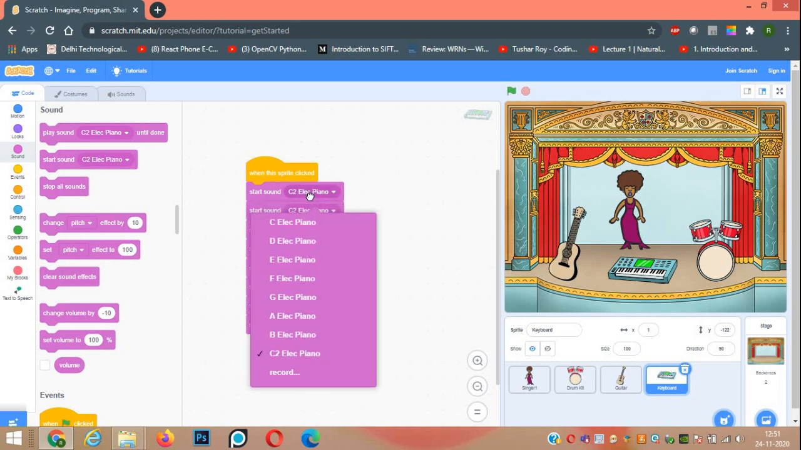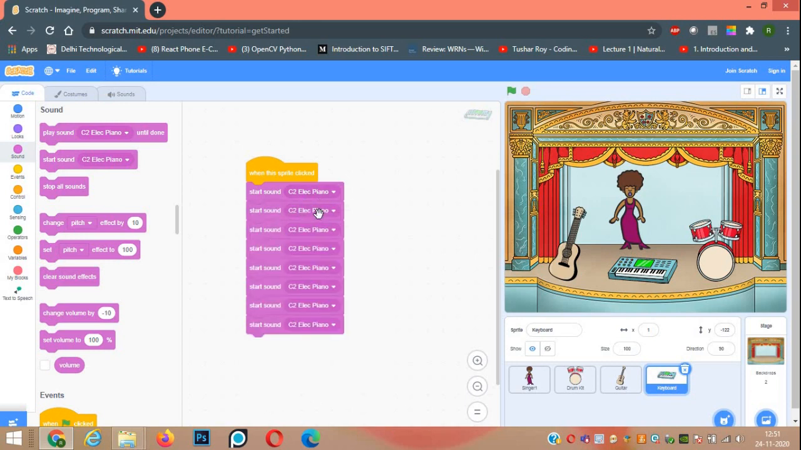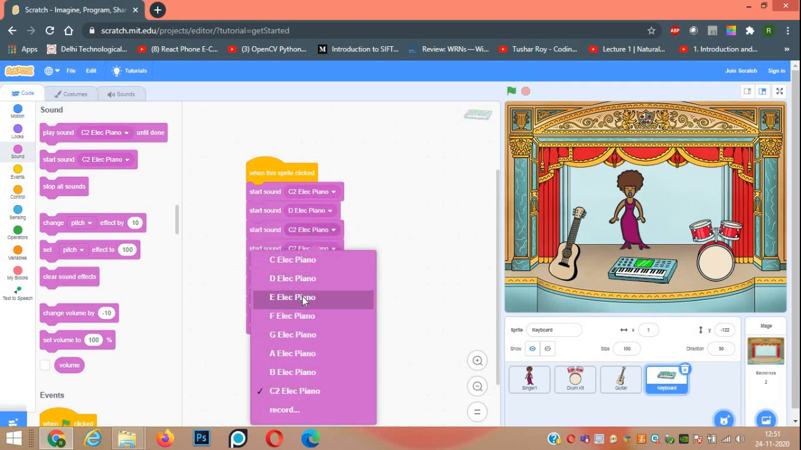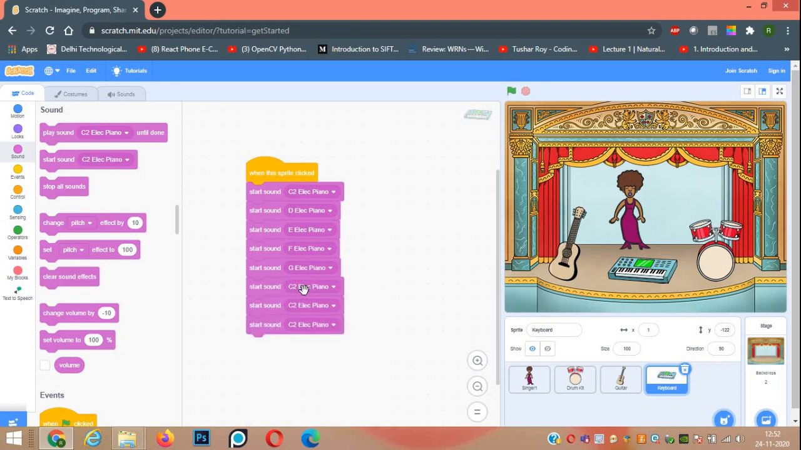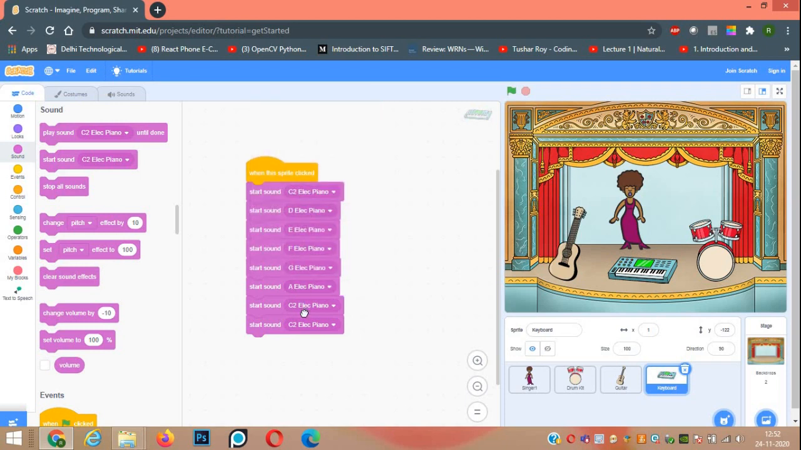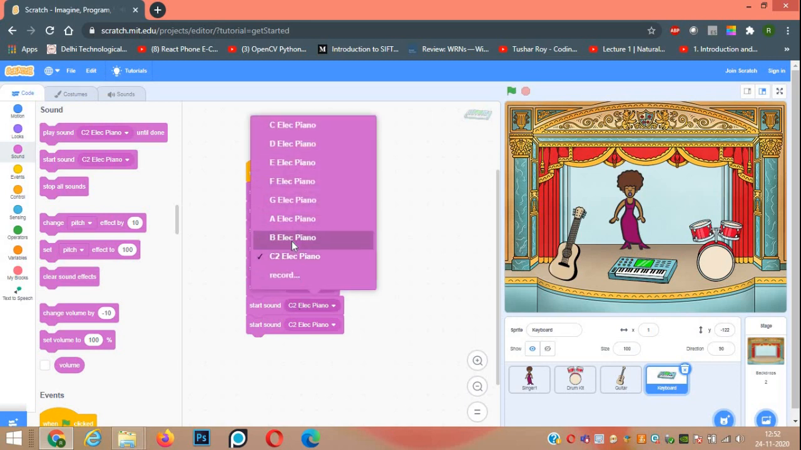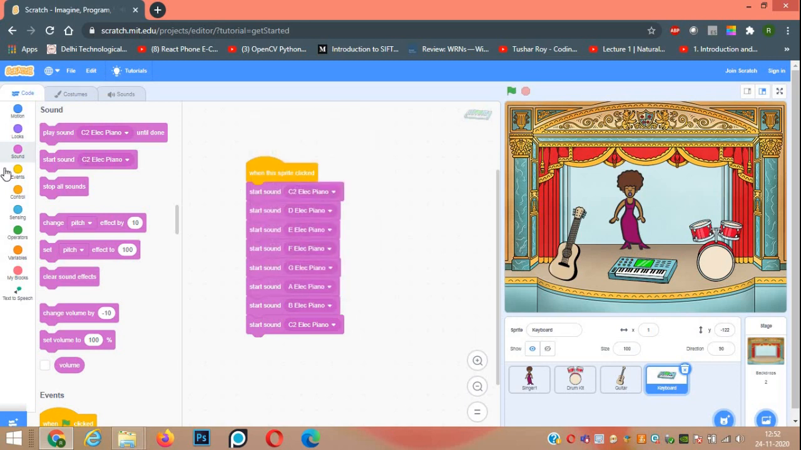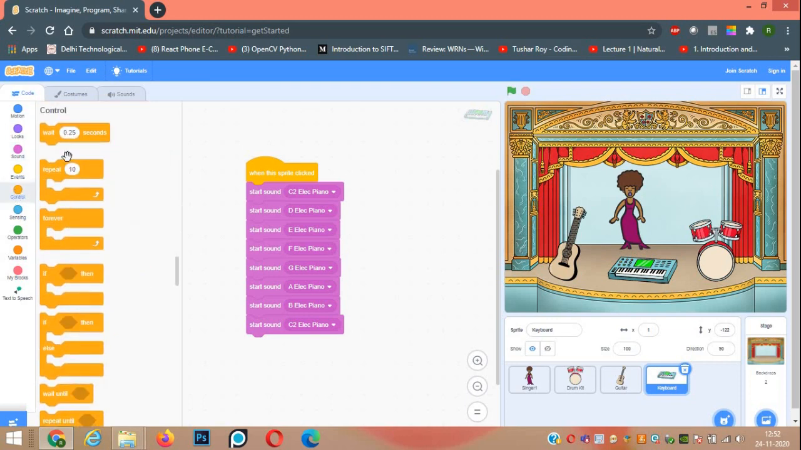change C, D, E, F, G, A, the last is C2. Then go to control, wait 0.5 in between each block.